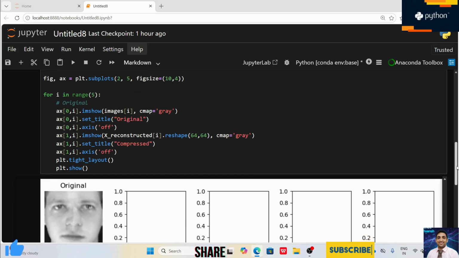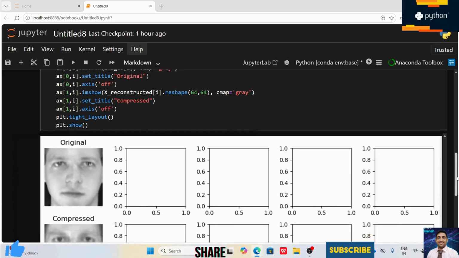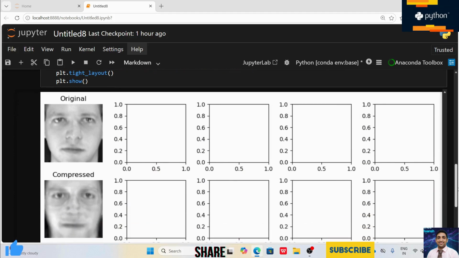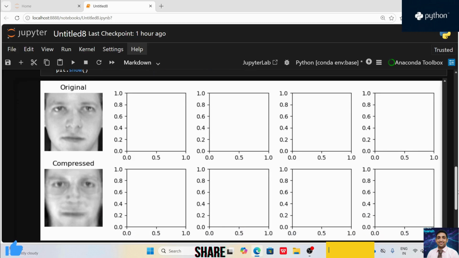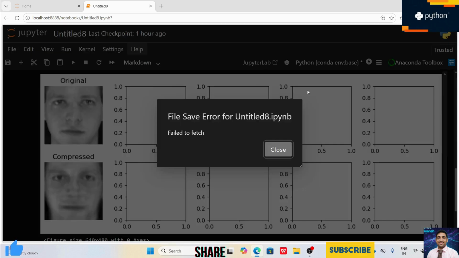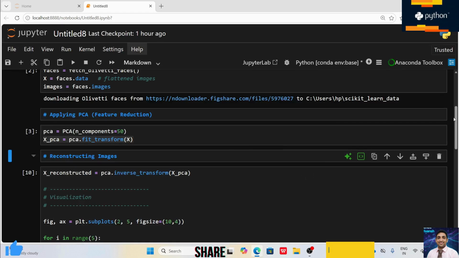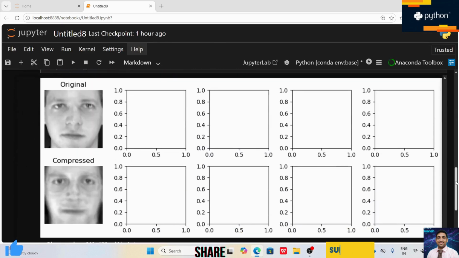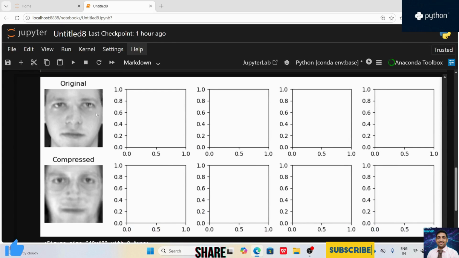The reconstructed images are reshaped back to 64 by 64 format before displaying. So this comparison clearly shows how much detail is preserved after compression. Okay, now here you can see the image. It displays a visual comparison between an original, which is a high resolution facial image, and its compressed counterpart.